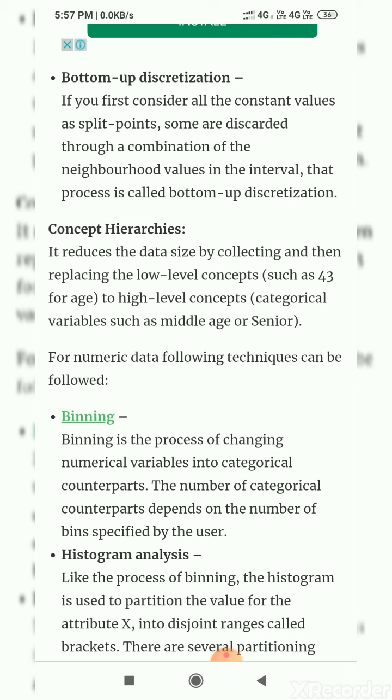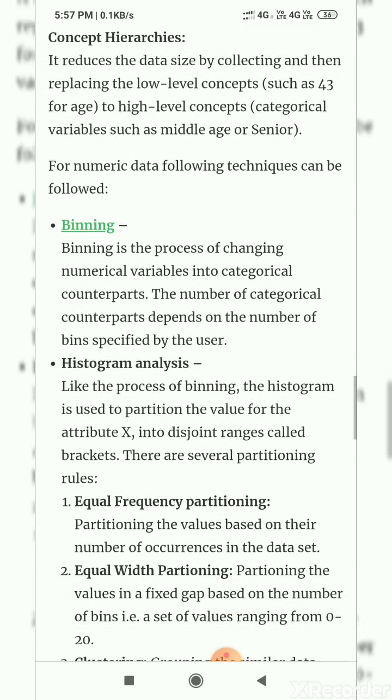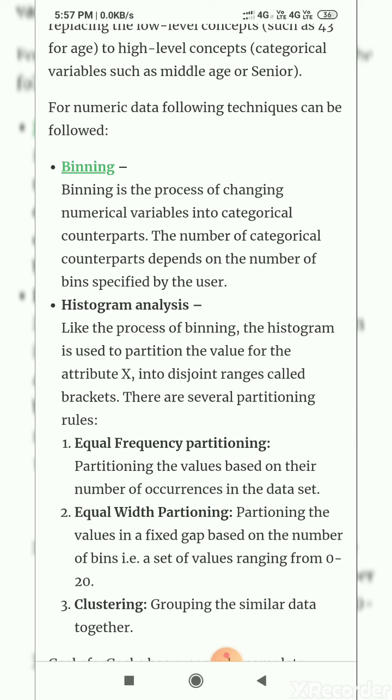For numeric data, the following techniques can be followed. Binning. Binning is the process of changing numerical values into categorical counterparts. The number of categorical counterparts depends on the number of bins specified by the user. Next is histogram analysis. Like the process of binning, histogram is used to partition the values for the attribute into disjoint ranges called brackets.